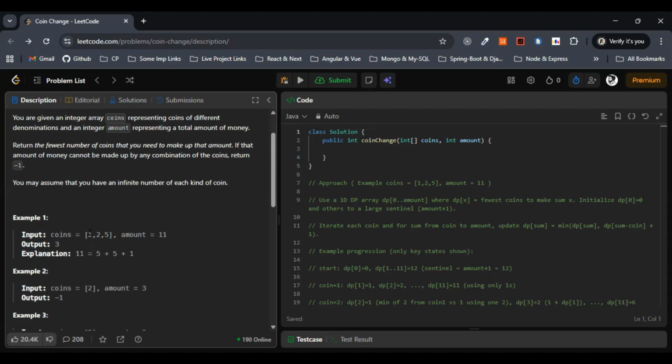So here, we have coins 1, 2, 5 and the amount is 11. We can just go with 5 plus 5 plus 1. This word is very important: fewest number of coins. So we have to go with the minimal number of coins that we need to make up that amount. If that amount of money cannot be made by any combination of the coins, then we have to return -1. That's what they have given in the question.